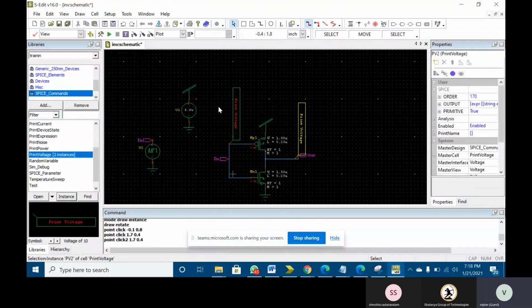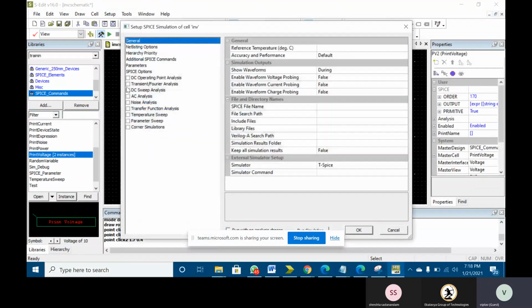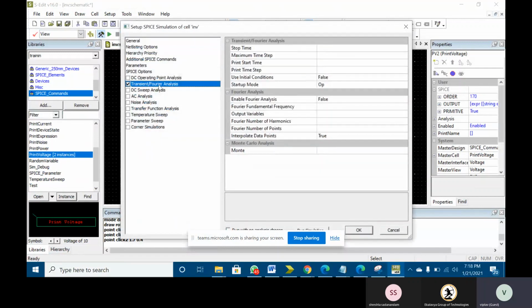Now next thing, here you can see setup simulation. So in this setup simulation, we have to go for the transient Fourier analysis. In this transient Fourier analysis, you can take your stop time. Suppose I am taking 40 n. Okay, and maximum time step, that is 1 nanosecond I am taking.